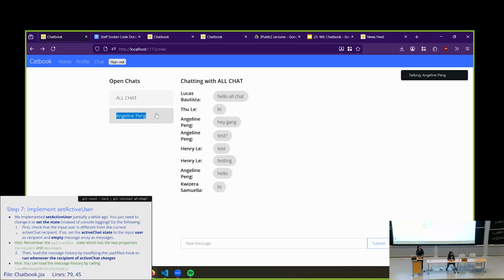In order to do this, we're going to be working in chatbook.jsx, and you're going to be updating the active chat state so that whenever the user switches tabs to a new user, we're actually also going to update the state for that. And you want to check that the new user we're switching over to is different from who we currently are on. And if it's different, then you want to update the new recipient and a message array and just initialize it as an empty array for now. And then that's the first part. You find that on line 79.